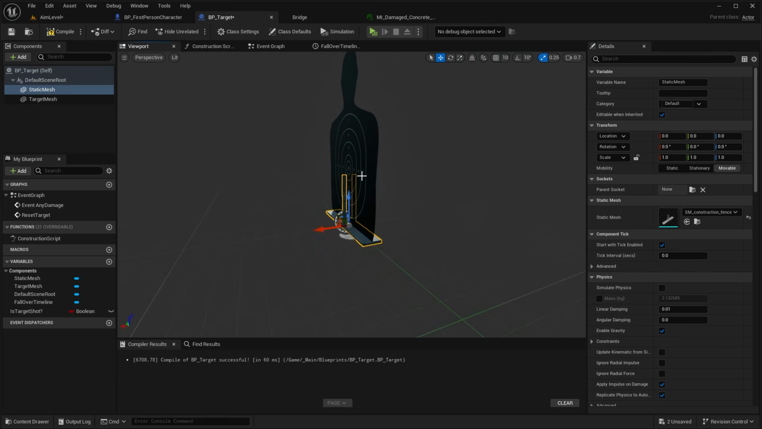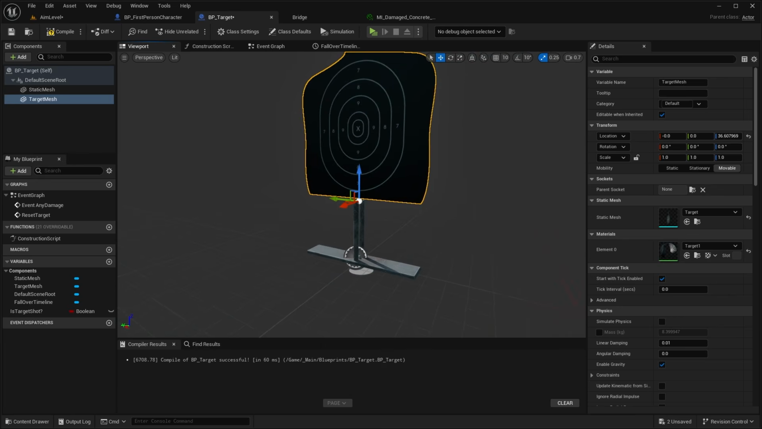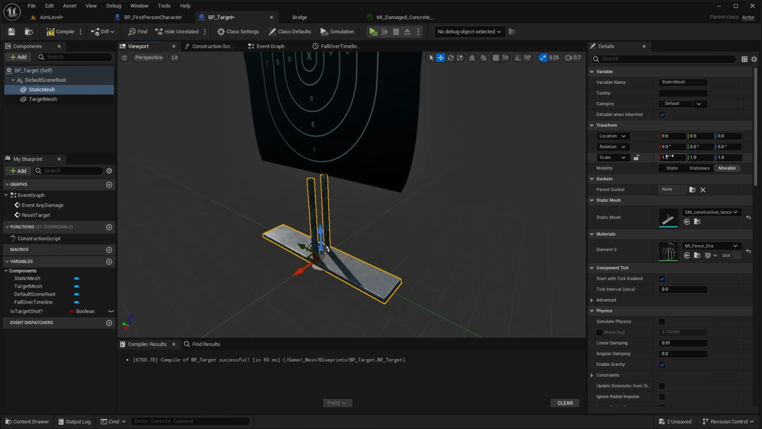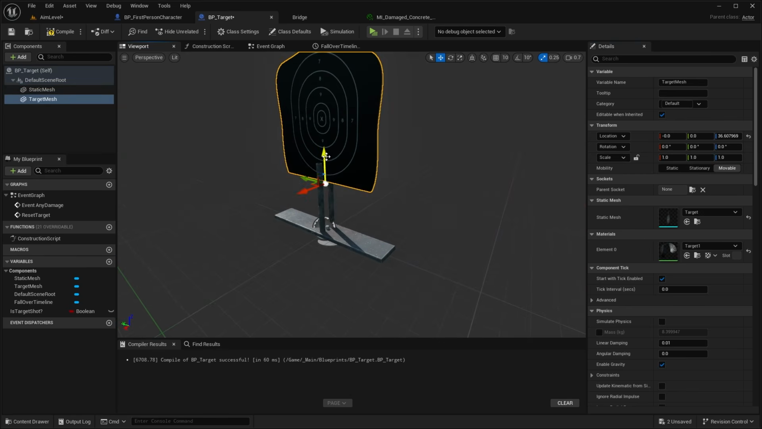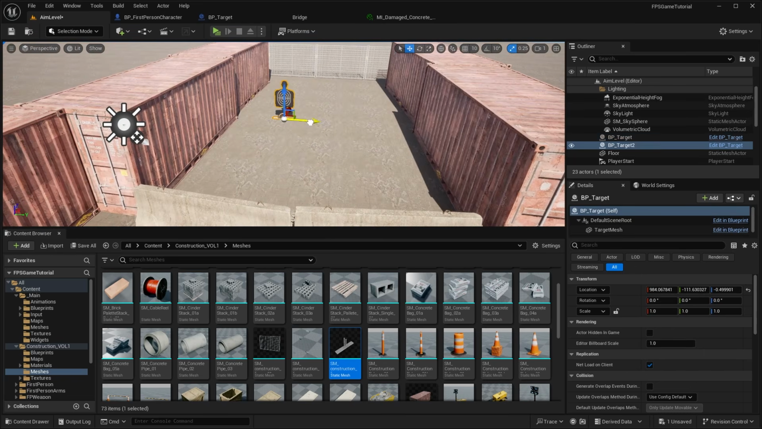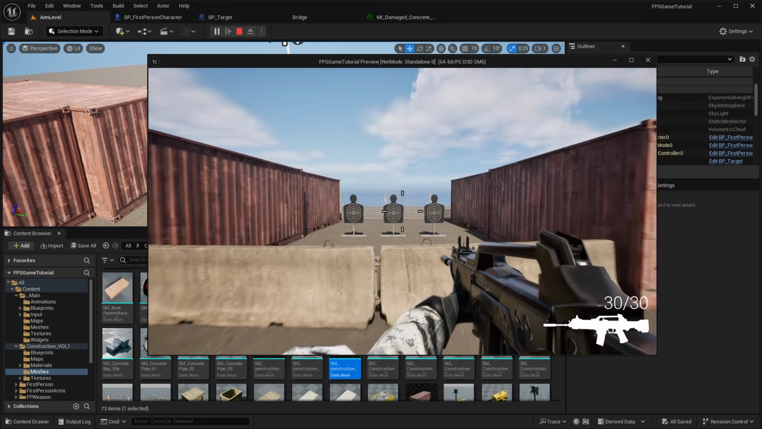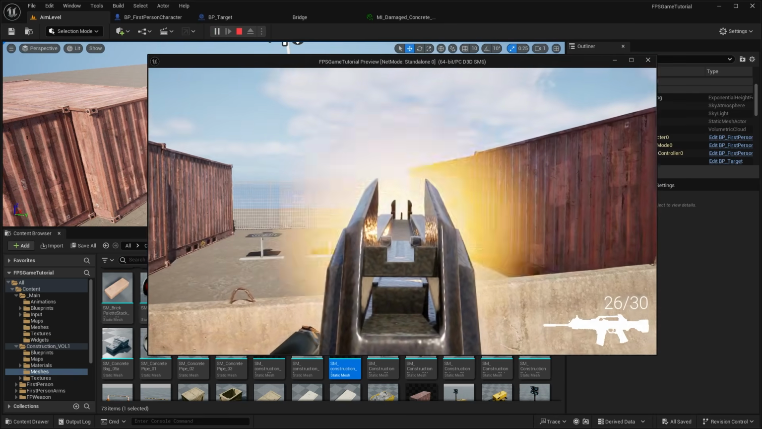So then we can take this target mesh, and let's move this up. Let us offset it up like that. I'm going to actually take this and scale this up to 1.4 by 1.4 by 1.4. And let's just move this up more. So we have our stand. We can go ahead and take this and duplicate this 3 times. So we have our 3 targets, just like so. And if we hit play, we can see what this looks like. So we have our simple targets that we can fire at.